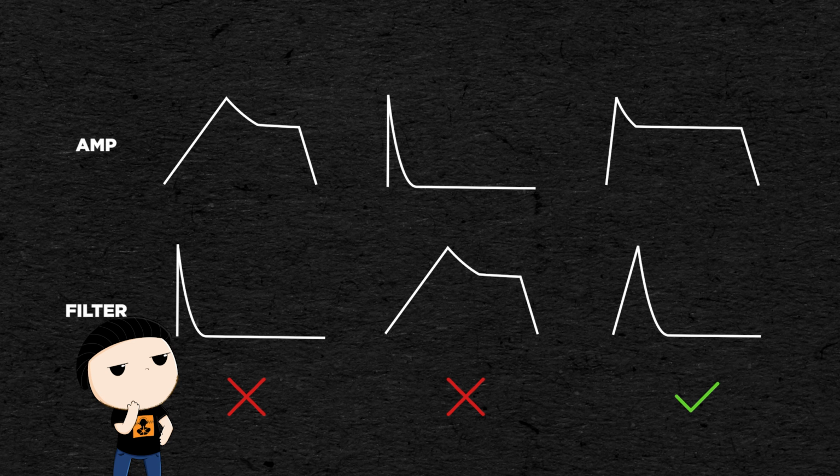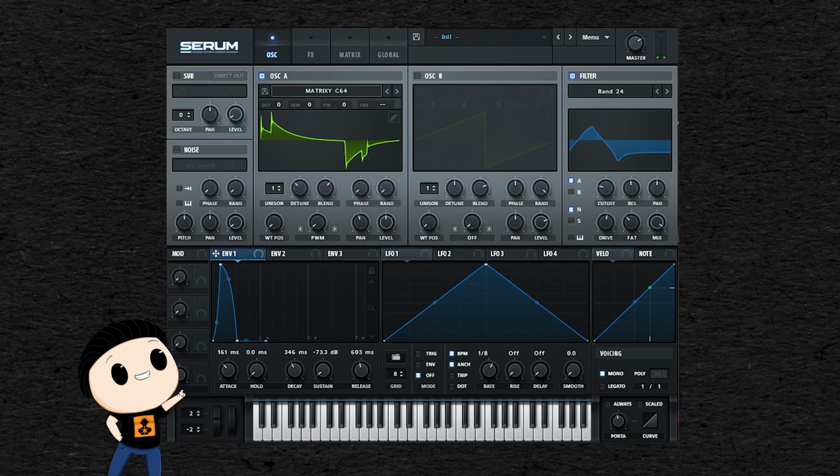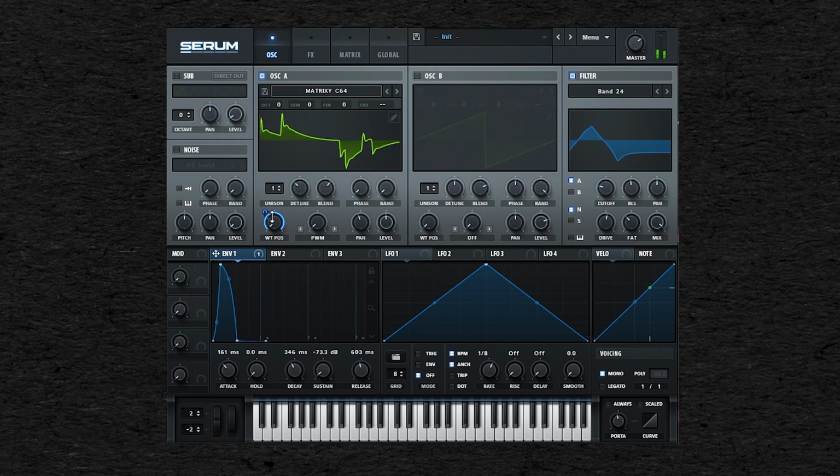An amp envelope and a filter envelope are super effective together to shape your sound, but you could use envelopes on any other parameters, so don't hesitate to try it on the pulse width or on the wavetable position, for example. So to finish this video, let's try to affect a couple of parameters with envelopes. Let's see what it does on the wavetable position, for example. It can really make the sound come alive.